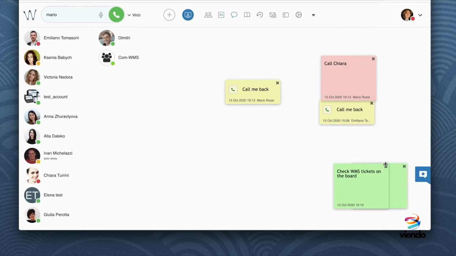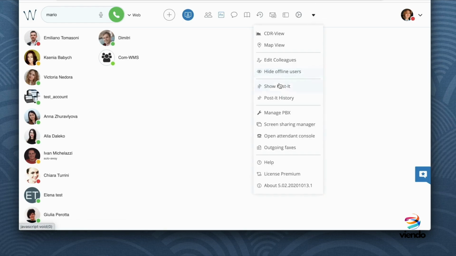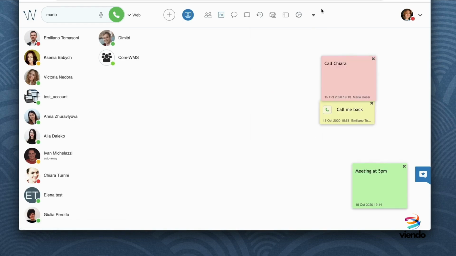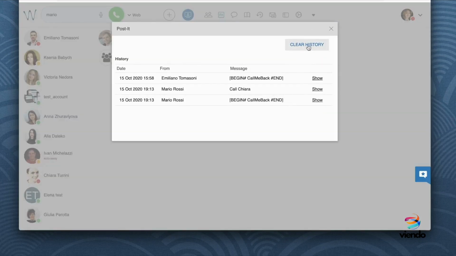And when you have too many of those sticky notes, you can close them one by one, or you can click on the arrow down icon from the top menu next to Settings and toggle between Hide Post-it and Show Post-it. You can access the old post-its by hitting the button Post-it History. So your old stickies are stored here unless you want to clear the history and get rid of them.